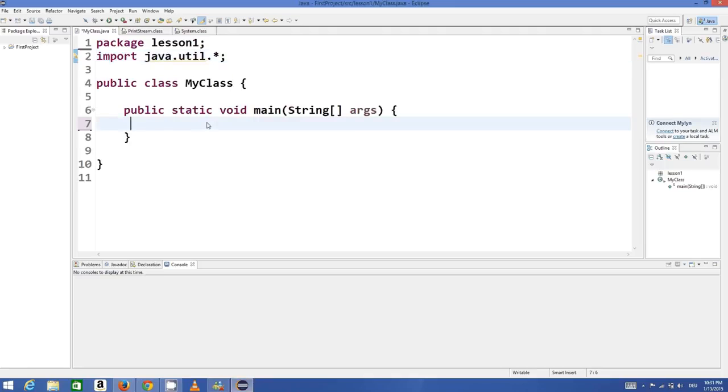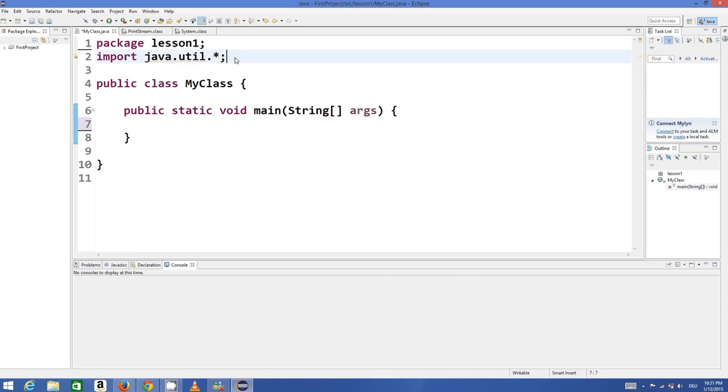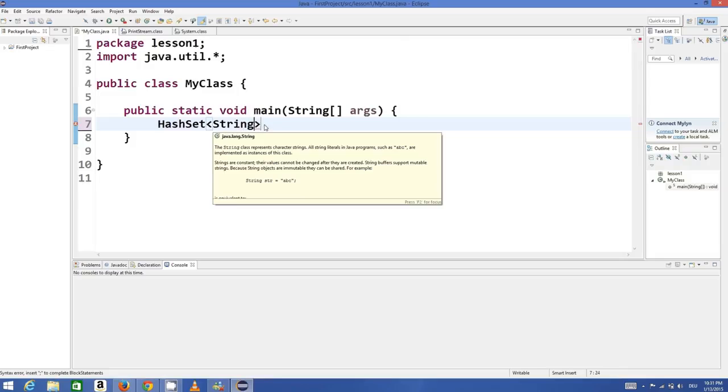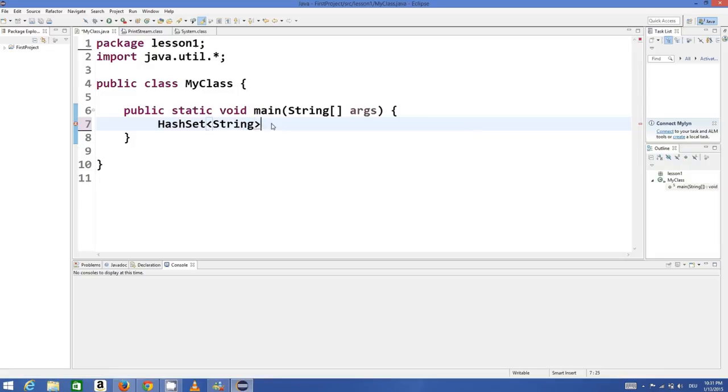Now let's see how we can declare hash set. So you need to have this import called import java.util.asterisk, which is a wildcard which includes all the classes which are there in the util namespace. And now let's see how we can declare hash set. So hash set starts with the keyword HashSet, and then in this angular bracket comes the data type. It can be integer or double or string or any data type of your set.